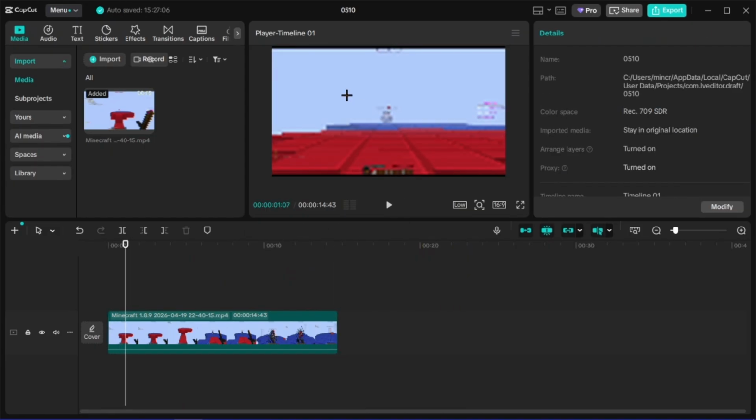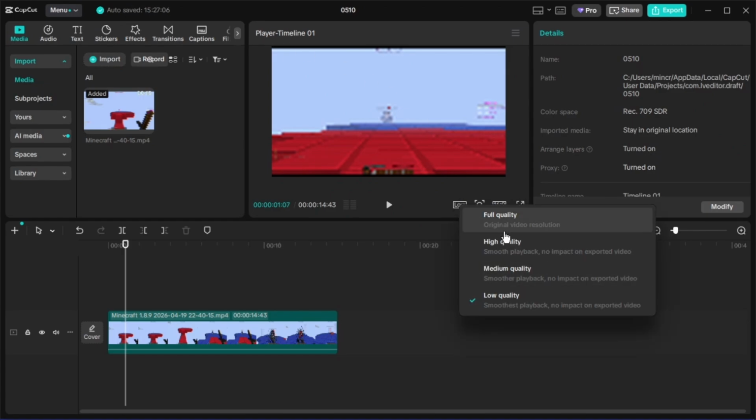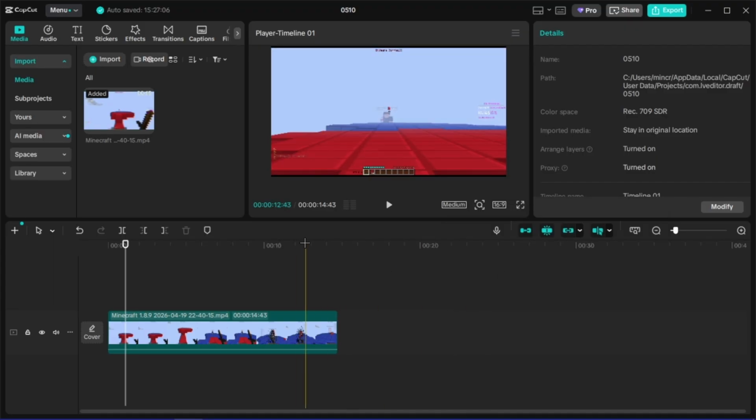Also, if you see a red dot or a yellow dot over here, what you want to do is go into here, playback quality, set to medium, high, or full. I'll suggest either one of these two. By the way, as it's written here, no impact on export video, so you don't have to worry about that. It's the playback quality. It doesn't affect the quality of the video when it's exported. So I'll set it to medium over here.